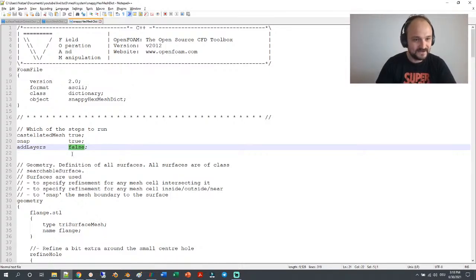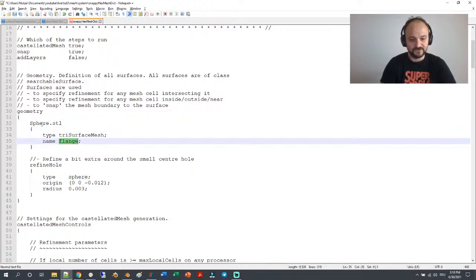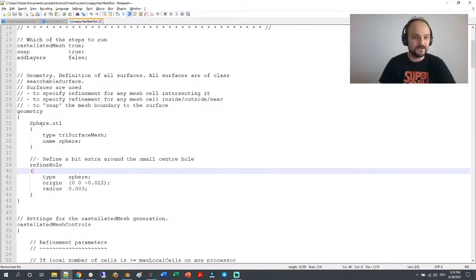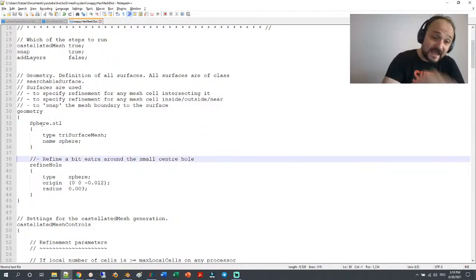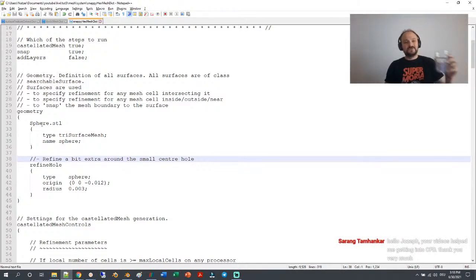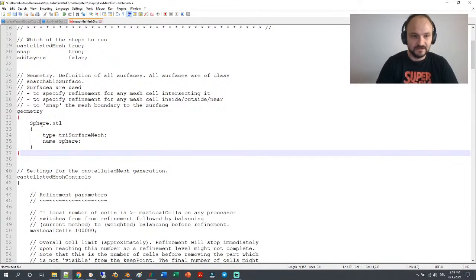First, we are not going to add layers. We are going to load the sphere, and I'm just going to rename it to lowercase sphere because I'm 100% going to forget. As you can see, we could have also used this searchable surfaces where we define the sphere here. Of course this works, but if you want to later on take a look at more complex shapes, then we have to use the STL file. So I just want to establish the workflow right now, so maybe later on it is just a copy-paste thing.